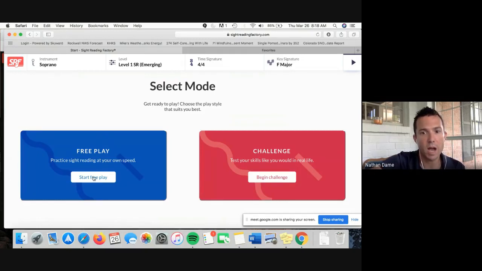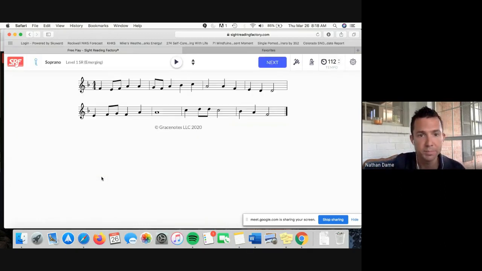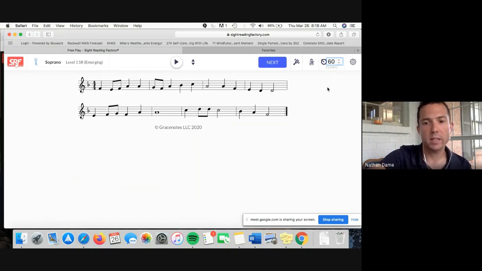Then it's going to give you an option here to start free play or begin challenge. For now, I just want you to focus on start free play. Notice it gives you an 8-measure exercise starting on Do. That's something that we've taken care of for you. What I would encourage you to do to make sure that you're using a nice steady tempo, I would change the tempo in the top right to 60, because that's what we're normally sight reading at Wiley East as a choir, and that's going to give you some think time to be able to look ahead.